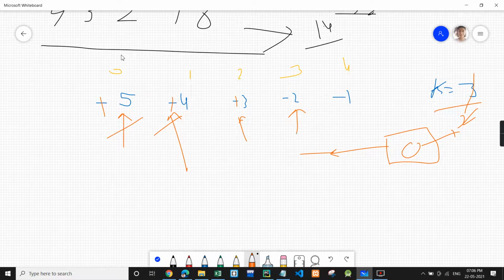Hence we had made all the modifications. So what will be the array? It will be 5, 4, 3, 2, minus 2 and minus 1. So these are the modifications. So the sum will come out to be 5 plus 4, 9, 9 plus 3, 12, and 12 minus 3 will be 9. So this will be the output.